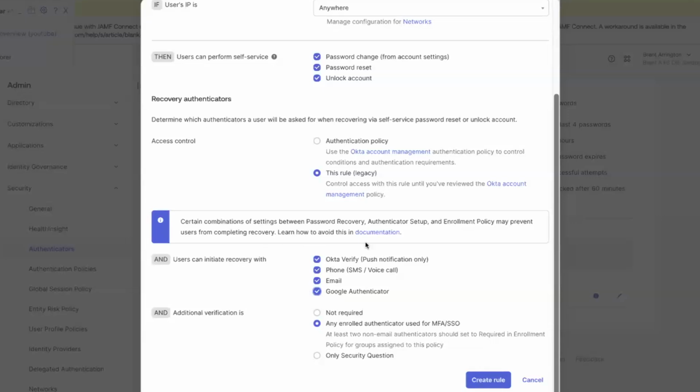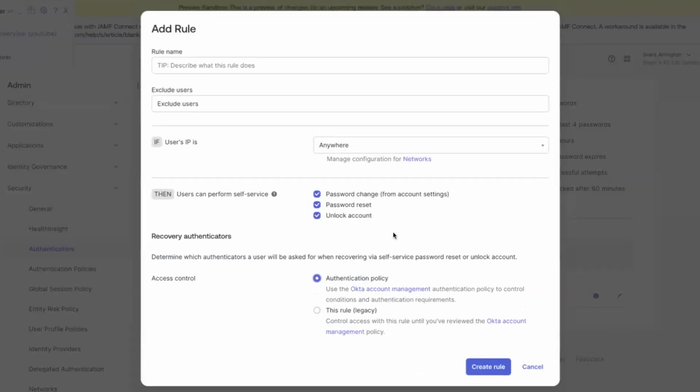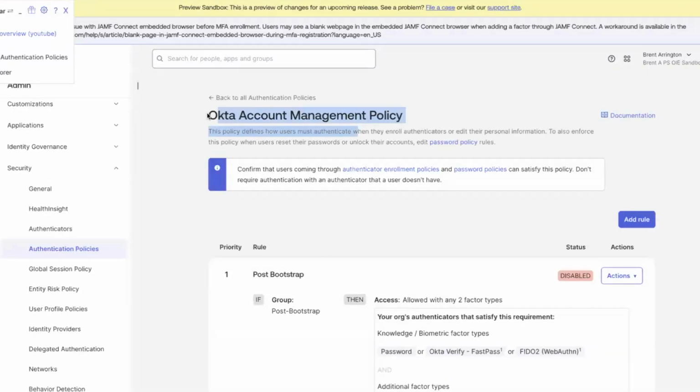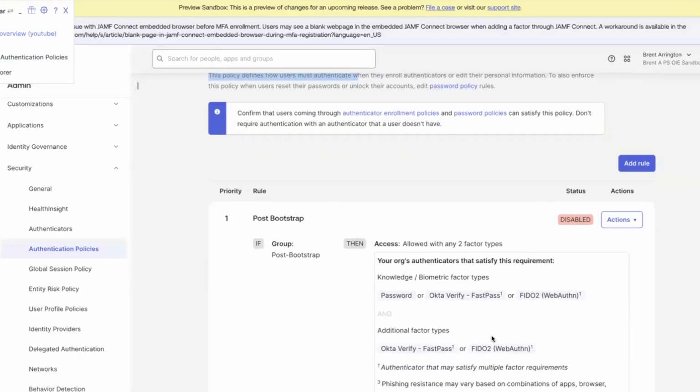And you can accomplish a similar thing by going to this authentication policy. So if you choose this option, you would go to the Okta account management policy. This is another policy under your authentication policies, but it's a special one that's called out specifically here. And you can define your allowable factor types here in a similar way. So if you know that your user base has something other than phone or email that they're likely to already have enrolled, you can enable those, like push or Google Authenticator, and that can mitigate the likelihood of any additional prompts once you upgrade.